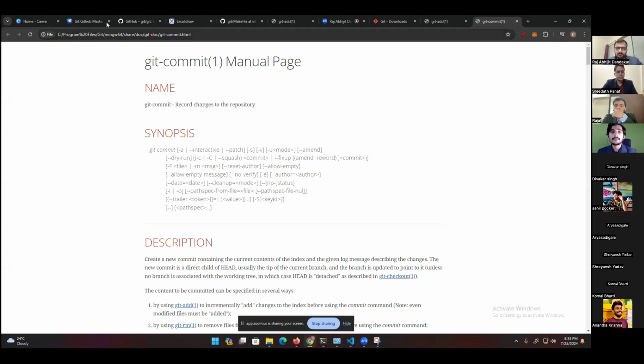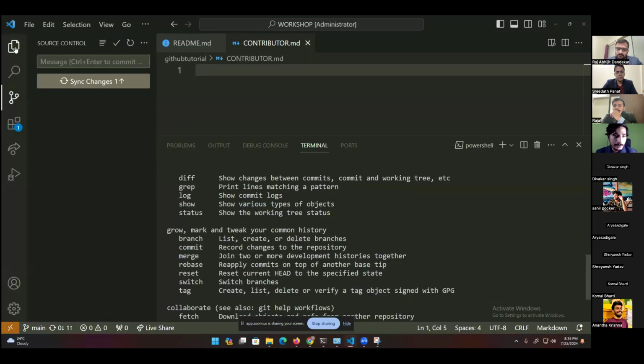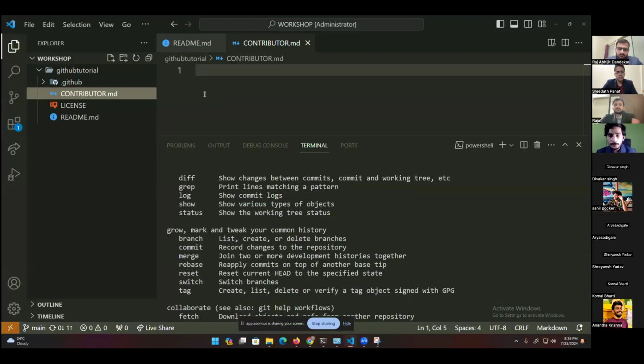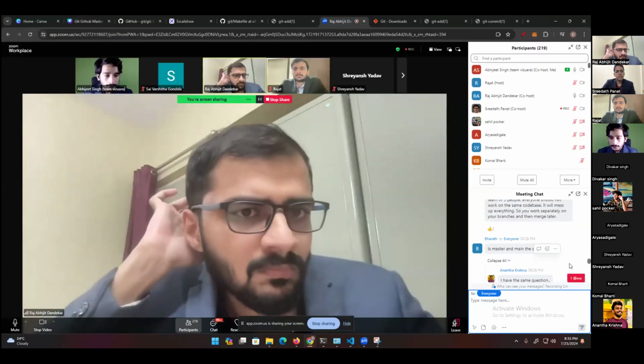Now, we have got an intuition behind it. So what we could do is add a contributor.md file, and I want you all to add your name in it and make a commit. So let's wait for 30 seconds and I will answer any other question if I could look onto.